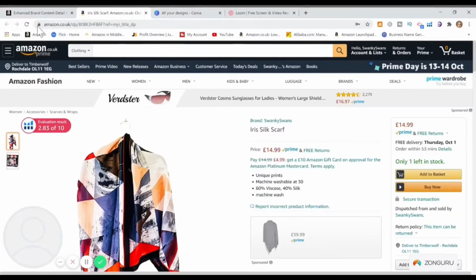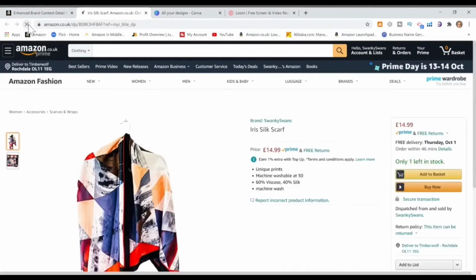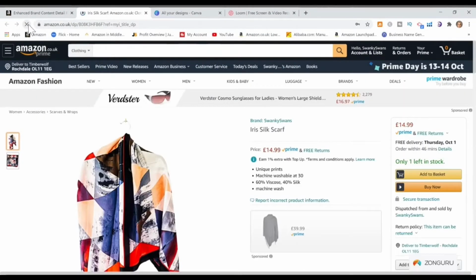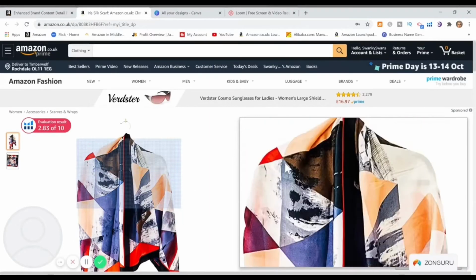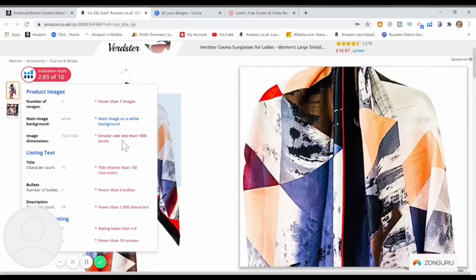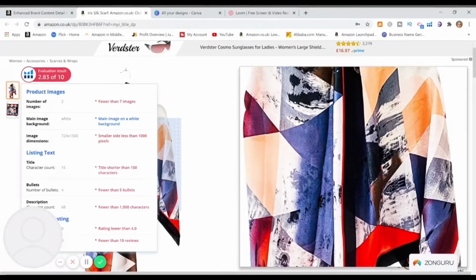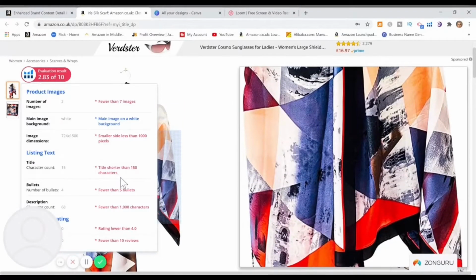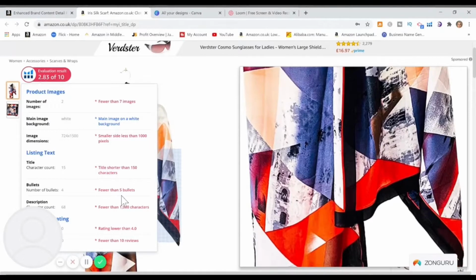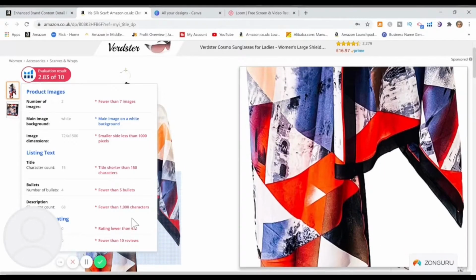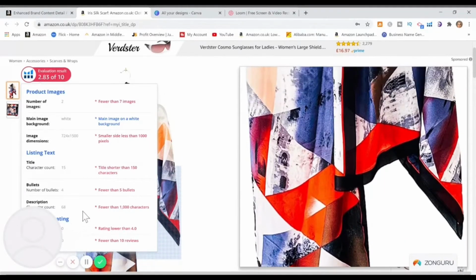This is what my listing that I created looks like at the moment without any brand content. Here is the listing evaluation by Helium 10. There's a lot of red that you see here, so we need to try to meet all of these different requirements that are considered good practices.